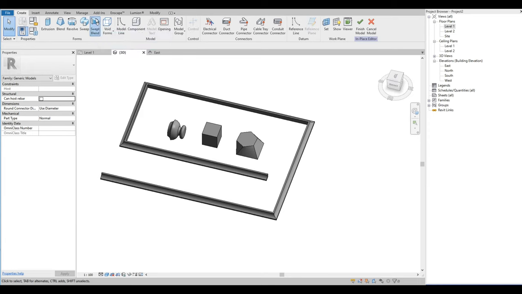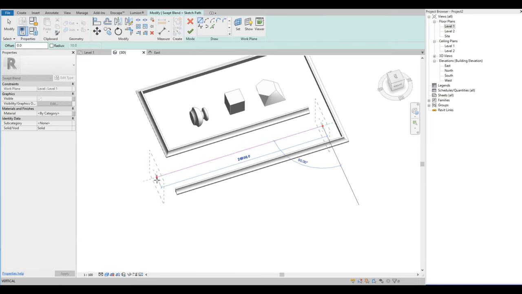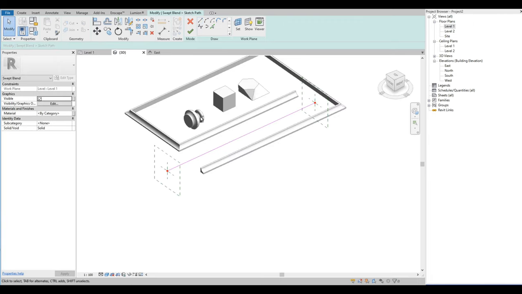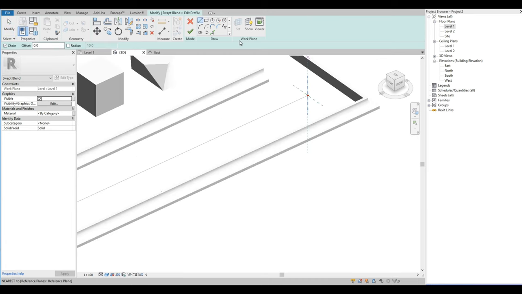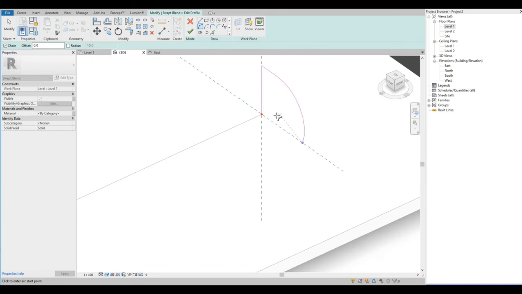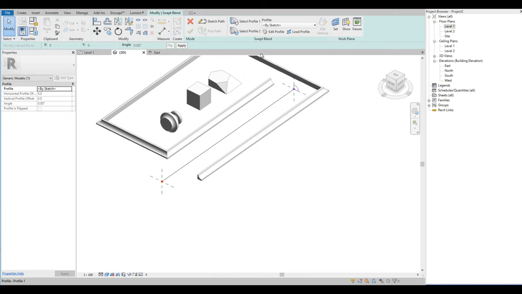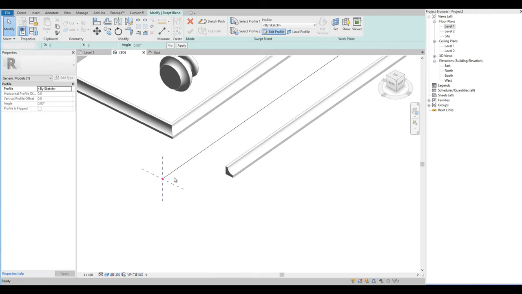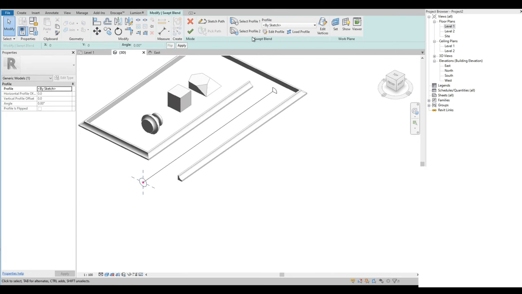Then we use the swept blend. Notice that there are two sets of reference planes along the path. So on the first profile, we are going to draw a random shape. Then on the second profile, let's draw a circle. Then click finish edit mode.